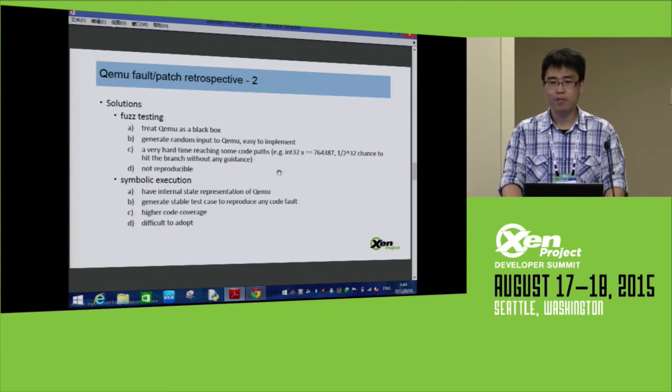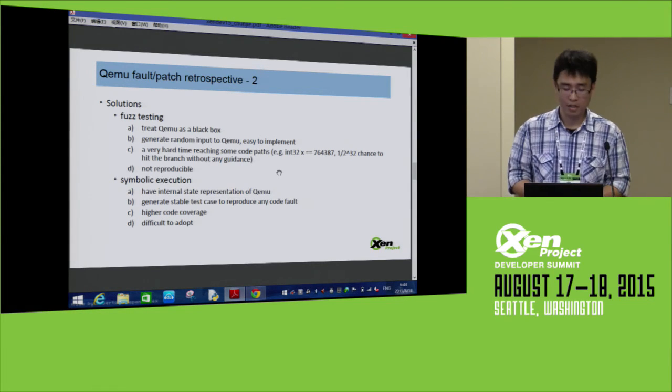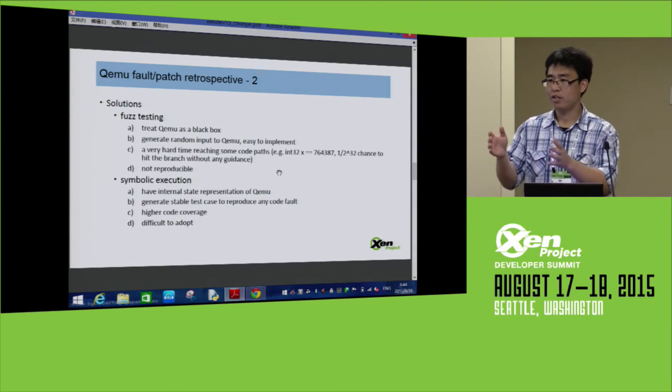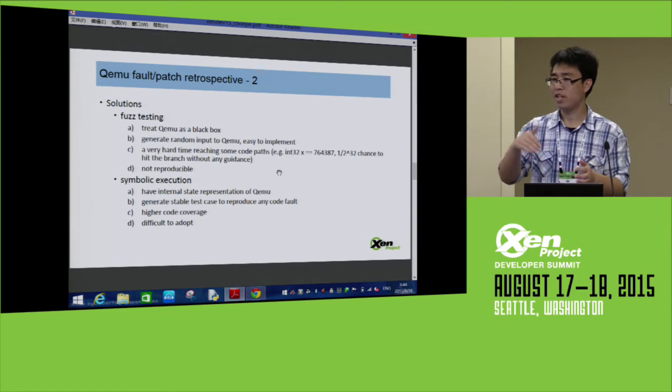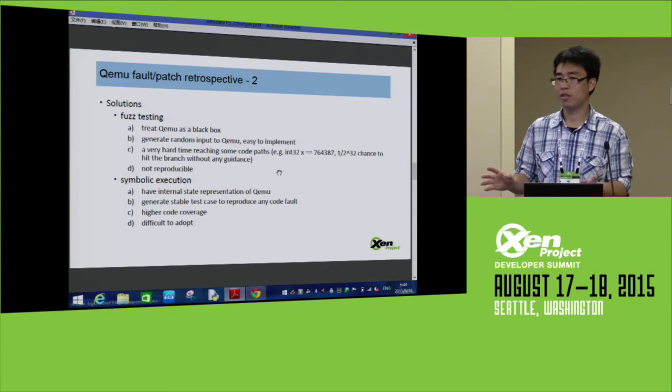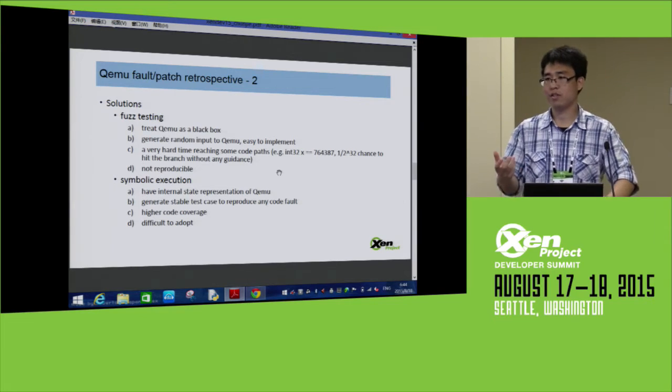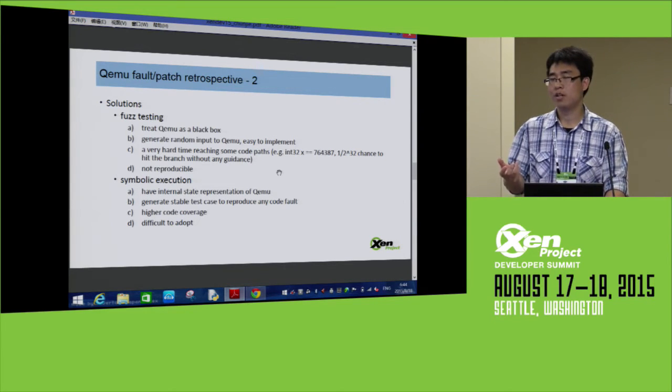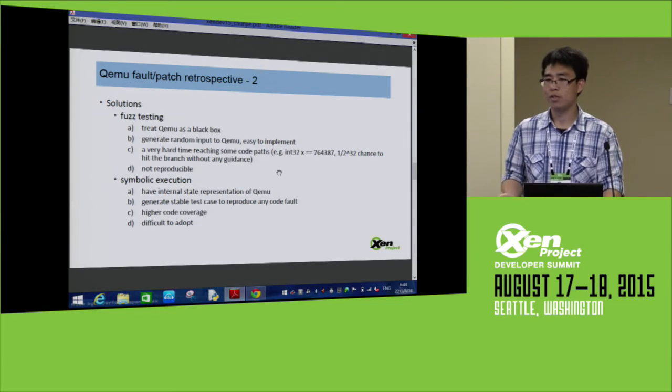But in the meantime, we also found the weakness of this methodology. First, it has a very hard time reaching some code paths, and sometimes different random inputs will reach the same code path, but we don't know, and consequently we don't know the code coverage. Maybe our scan just covers 10% of the QEMU code, or maybe it covers 80%, but we have no idea.